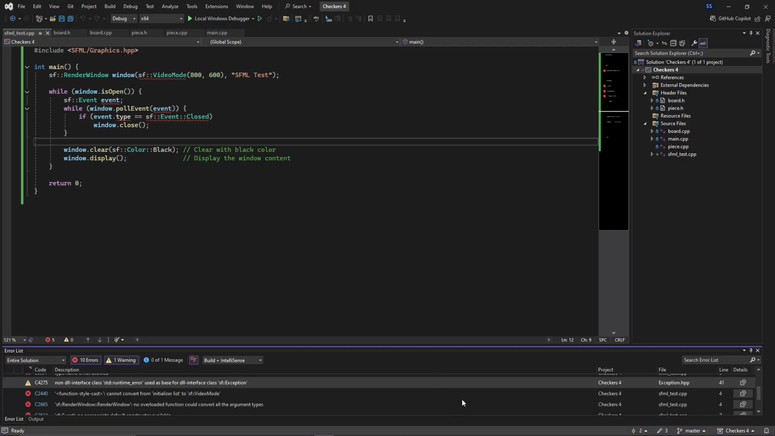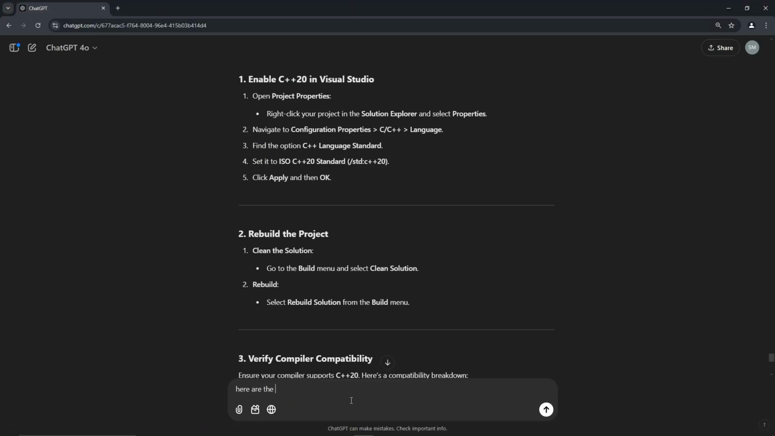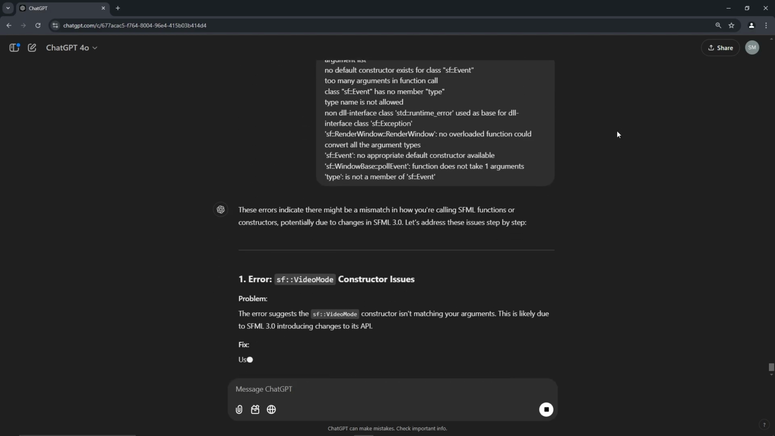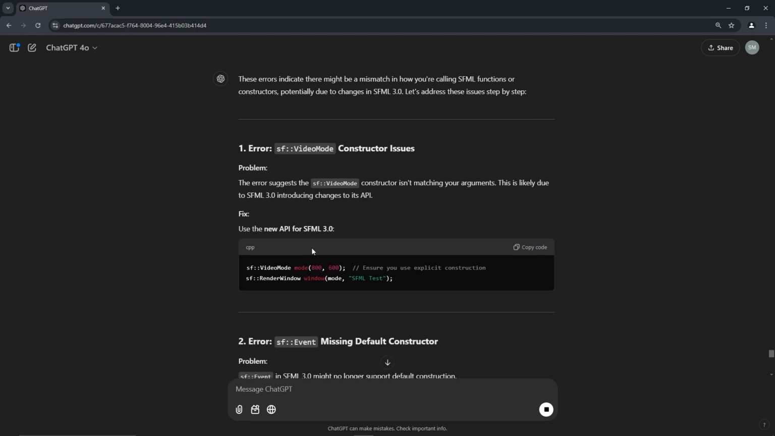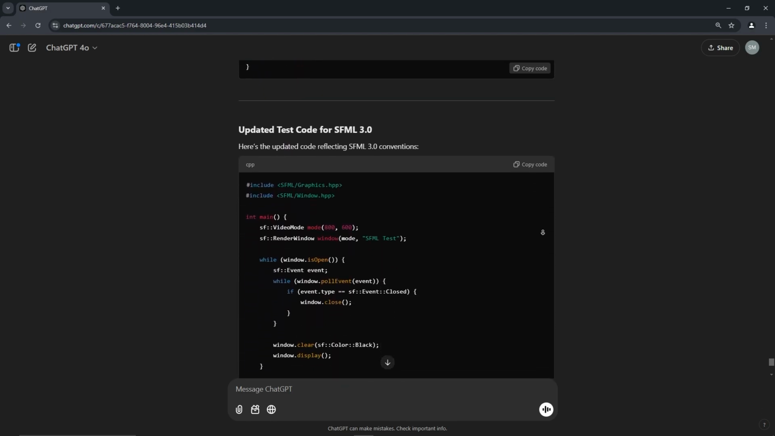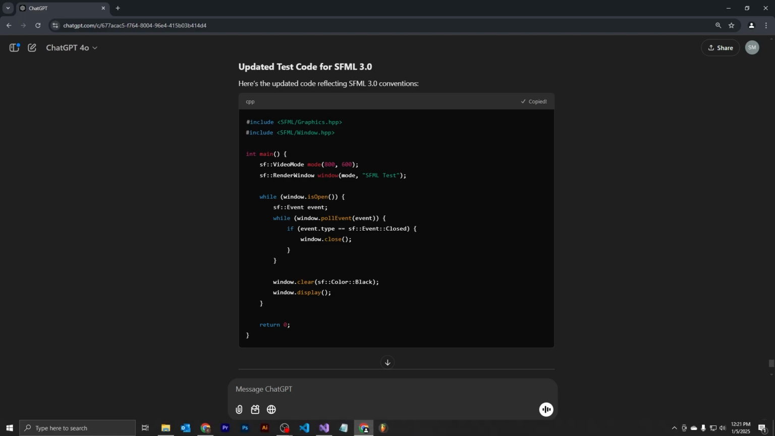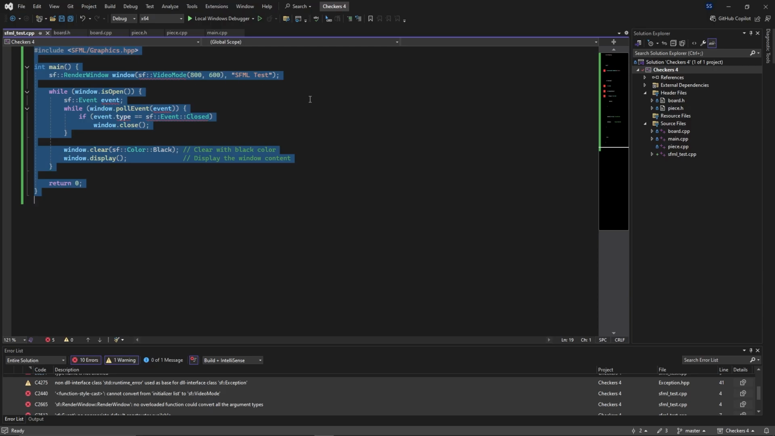Nope. What's the problem now? Here are the errors now. These errors indicate there might be a mismatch on how we're calling SFML functions, blah, blah, blah. Use the new API for SFML 3.0. What does that mean? Where do I put that? Okay, so hopefully it'll give us the updated code. Okay, let's do that. Hopefully this is it. Let's toss this in here.